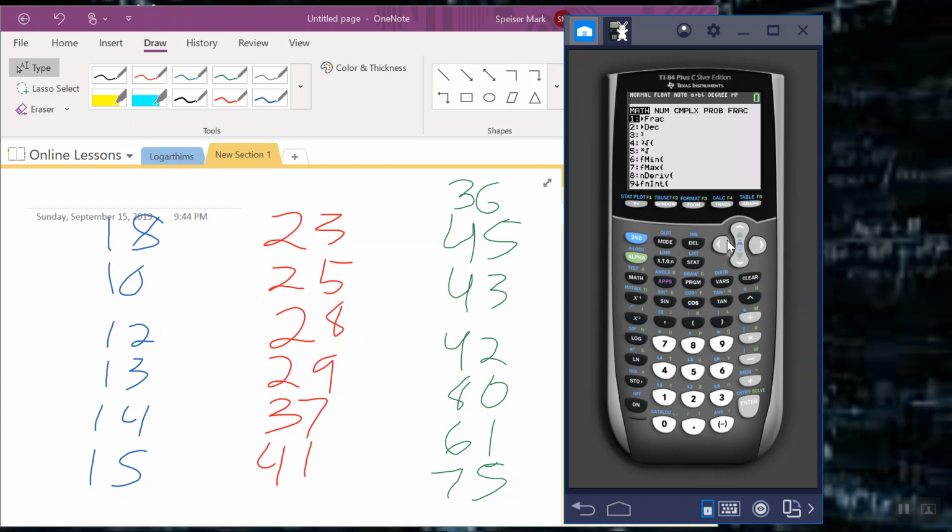Also, one thing I want to mention about fractions, that is another way to get to the fractions menu. We're hitting math, scrolling all the way to the fifth row, fifth column, sorry, and there are the 4 options. Option 1 is numerator denominator, 2 is mixed number, option 3 changes fractions to decimals, and option 4 changes mixed numbers to improper fractions, and back and forth.